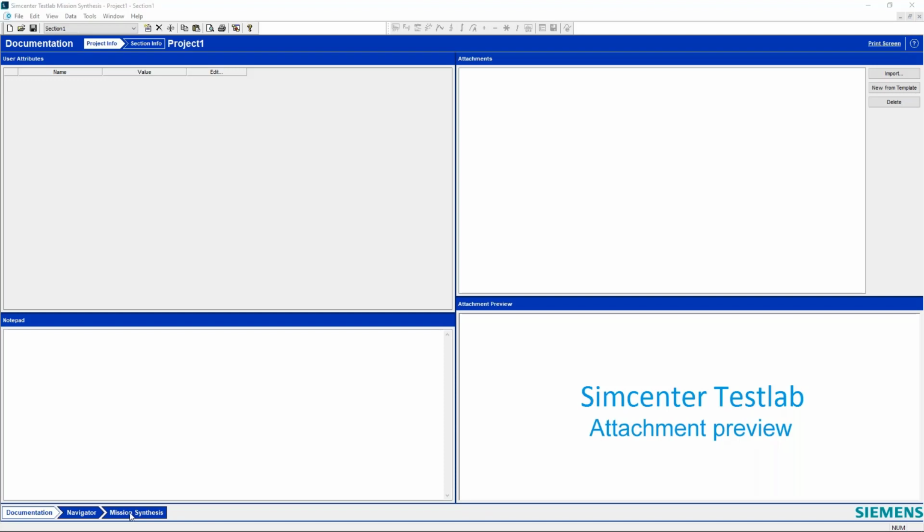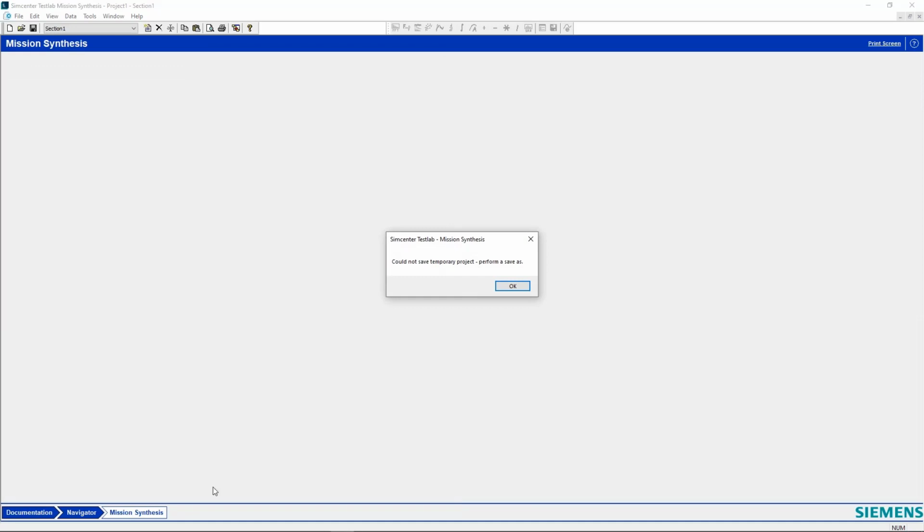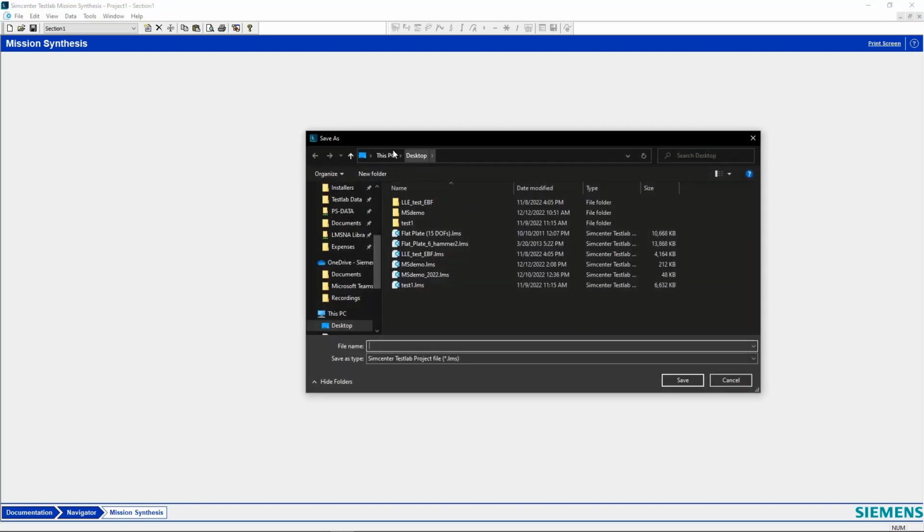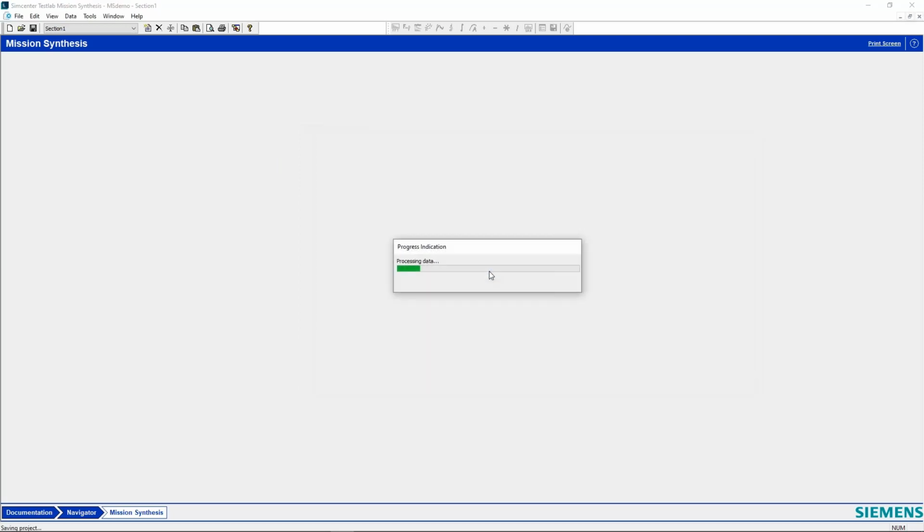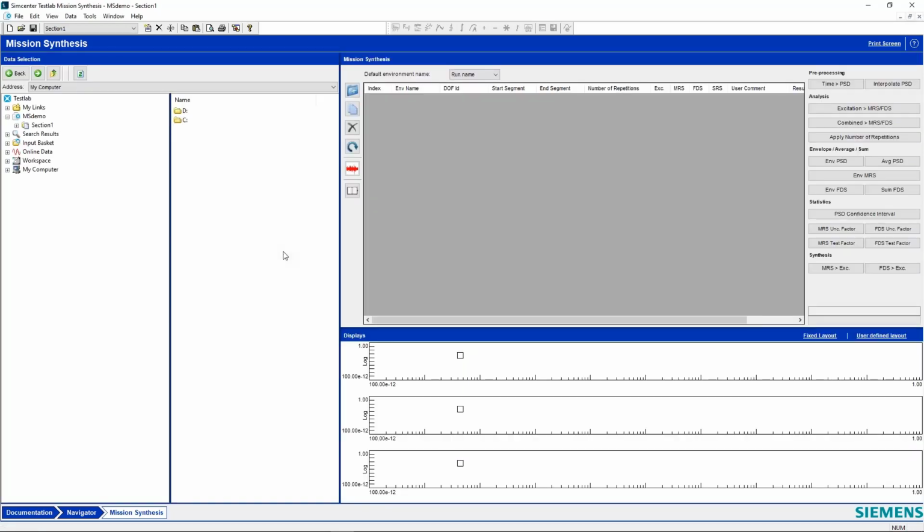So we can go right into the Mission Synthesis workbook here. And the first thing you'll see is the software wants you to save before it starts doing all of its stuff. So it'll come up with a Save As, and we'll just pick a file name and save it. I'm just going to save over something I already had. And you can see our interface here. We have our navigator on the left, and then all of our Mission Synthesis stuff on the right.